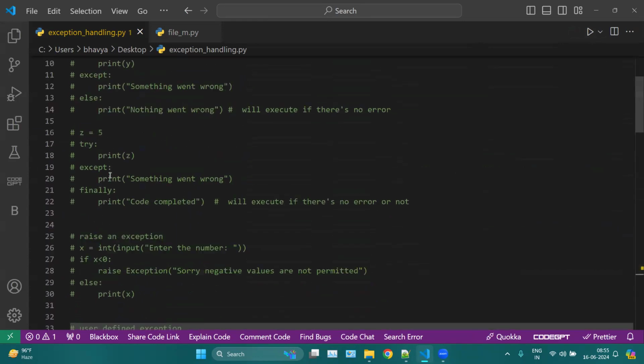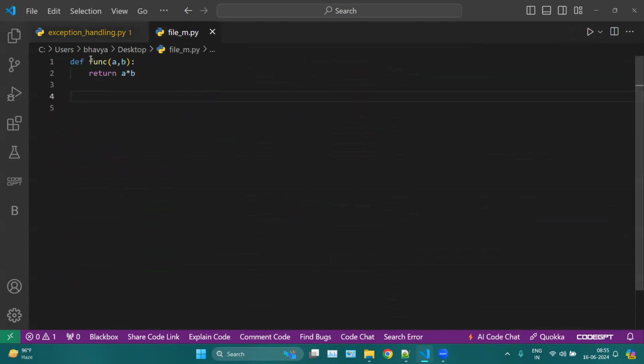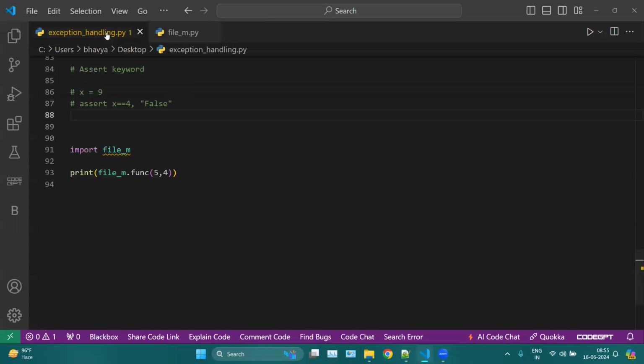I have not defined any function named func in this file, but I have created a function with the same name in another file. What I am doing is importing this function into my other file by importing file_m, which is the name of my file.